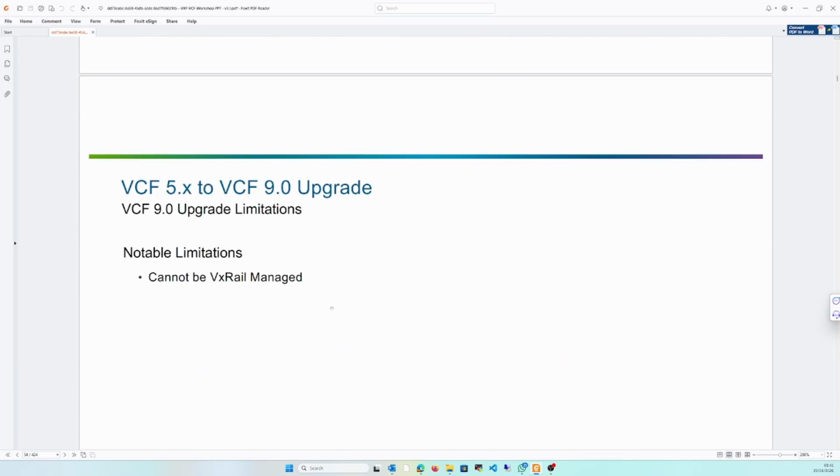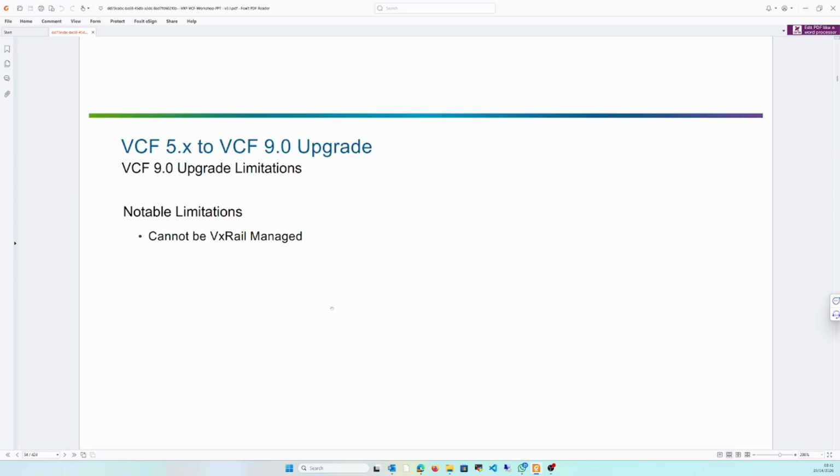VCF 5.x to VCF 9 upgrade limitation. A notable limitation: it cannot be VxRail managed.